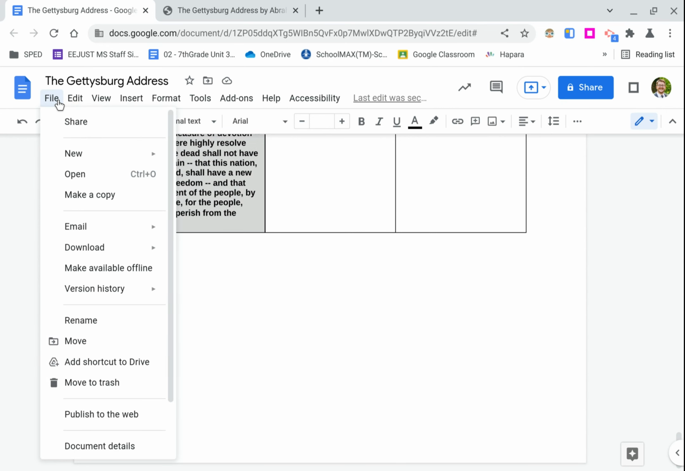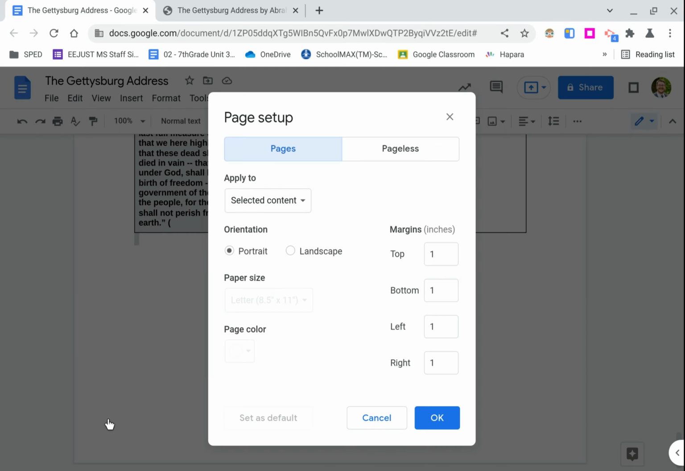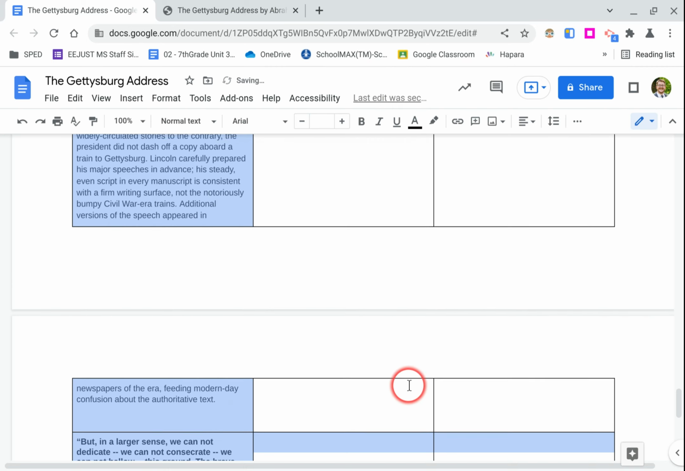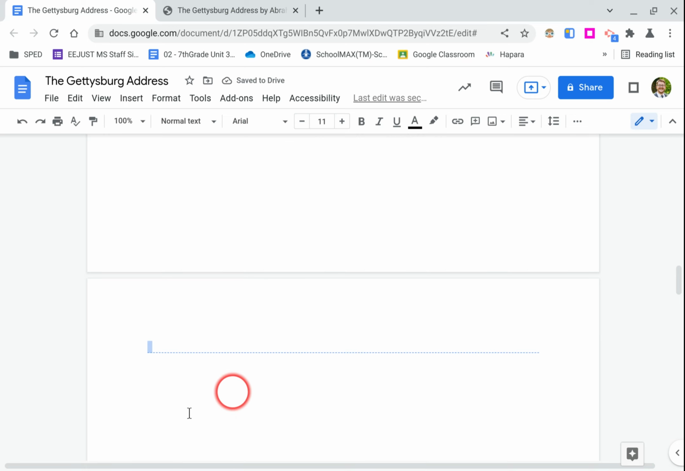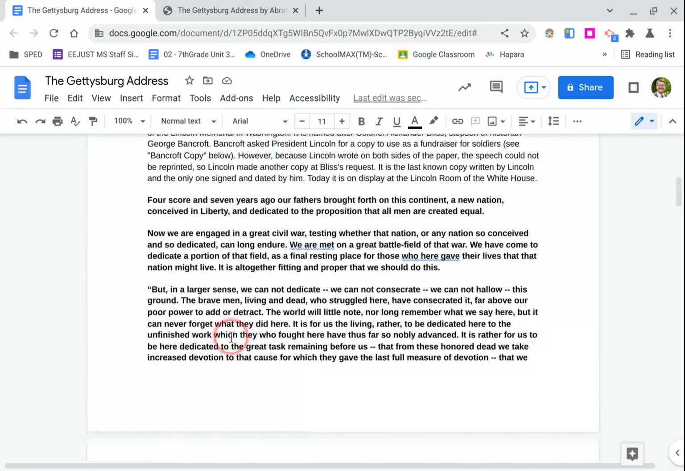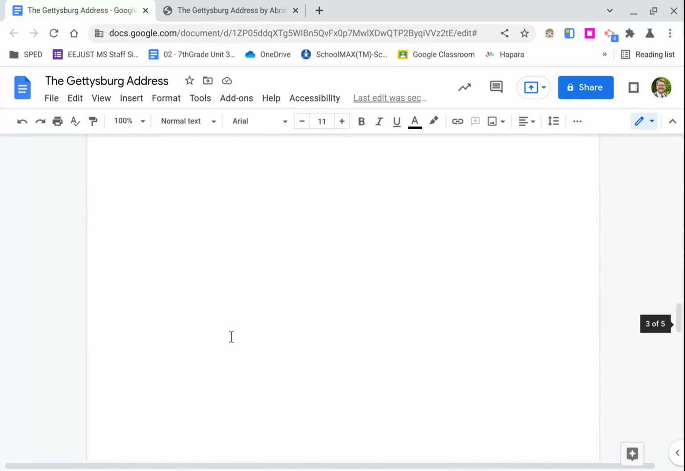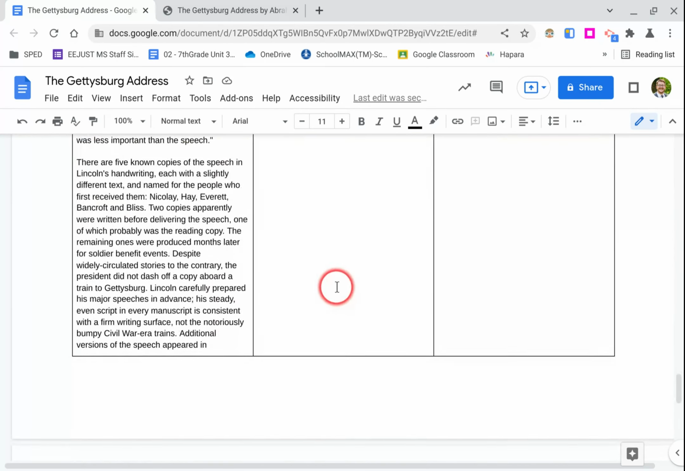So to do that, I'm going to go to File, Page Setup, Selected Content is going to be landscape. So now the document, let's get rid of this extra page in here. So now the document is in portrait, but then the note guide is in landscape. All right, that gives us a little bit more room to work.